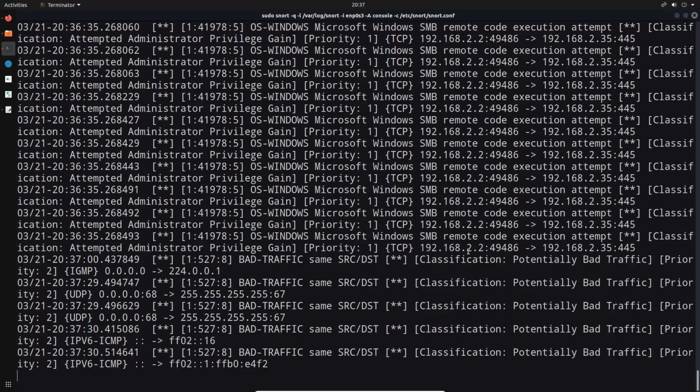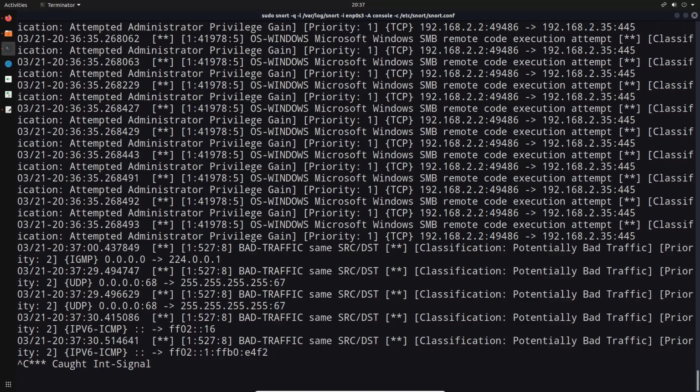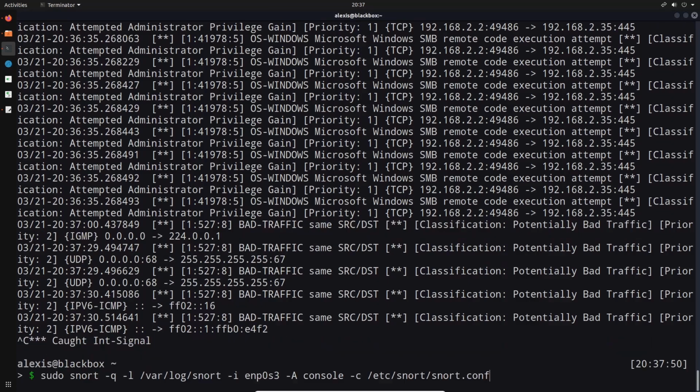All right, so the final section that I wanted to highlight was logging and where all of this information is being saved. Let me just terminate Snort here. If you take a look at the command that we used to run Snort, you can see that all the logs were saved under var log Snort, right? However, the actual alerts were displayed on the console. So the only thing that was logged was the traffic, which is very important to understand.